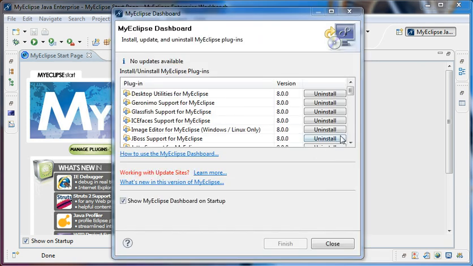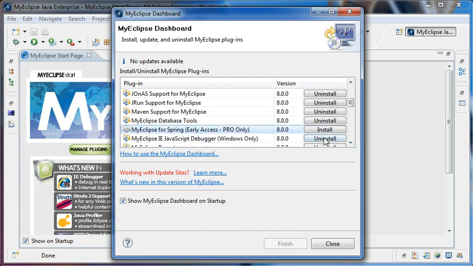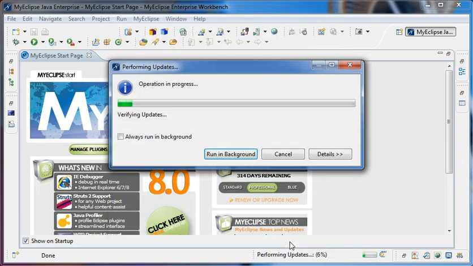And from the dashboard, you can go ahead and scroll down until you see the MyEclipse for Spring Early Access listing. So if you click on there, you go ahead and select the Install button, and then you hit Finish. This will proceed to install the MyEclipse for Spring plugins into your MyEclipse Pro 8.0 installation. And this will take a few moments for the plugins to download.